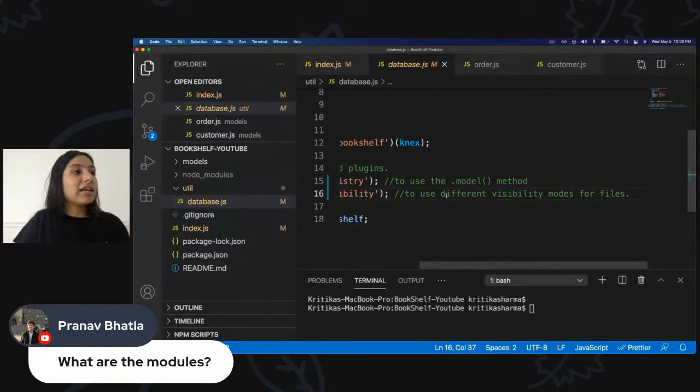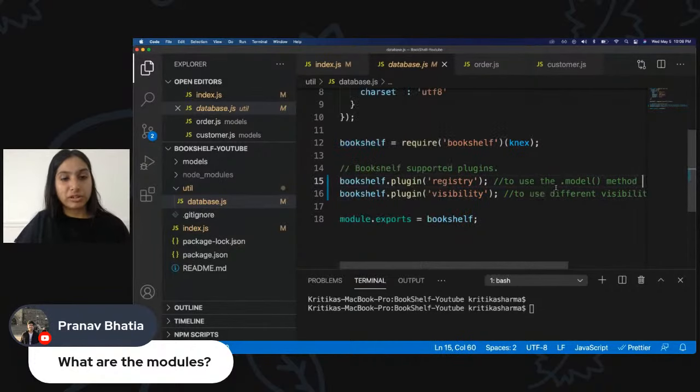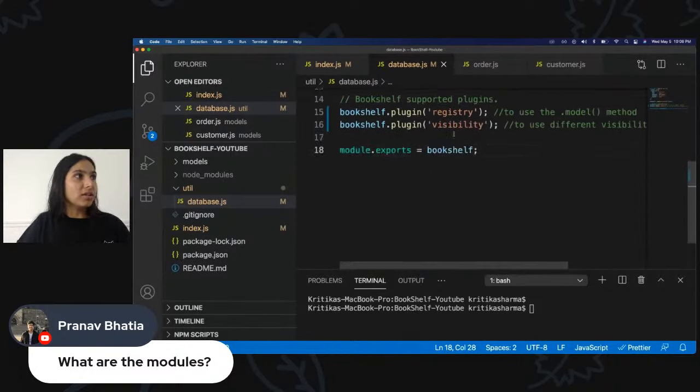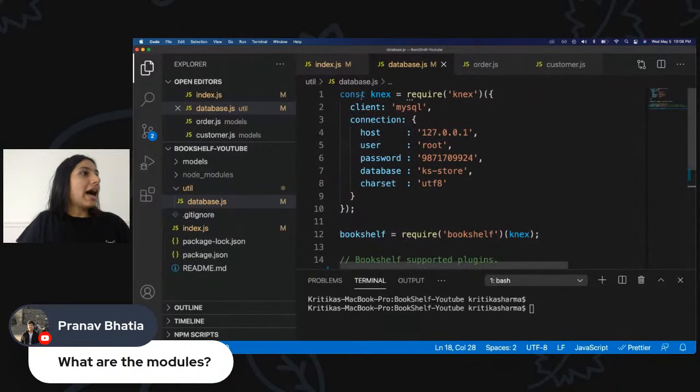This is basically used for different visibility modes for the file, so you can hide it, you can make them visible, and so on and so forth. Okay, so next I want to export my bookshelf object. I think we're good with the database connection. And now let's define some models.